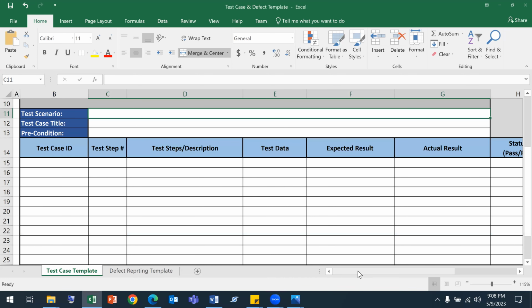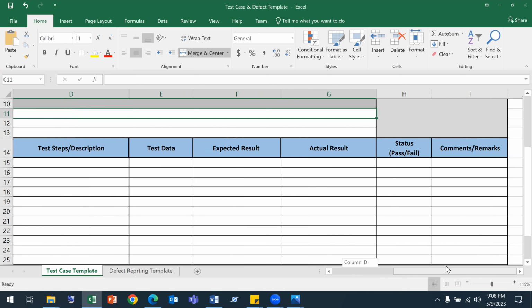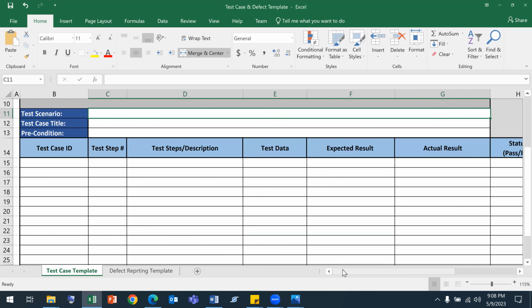So what is called the test case? A test case is nothing but writing the test steps one by one, and you can get the actual result and also the final report of that particular scenario. This is called the test case.